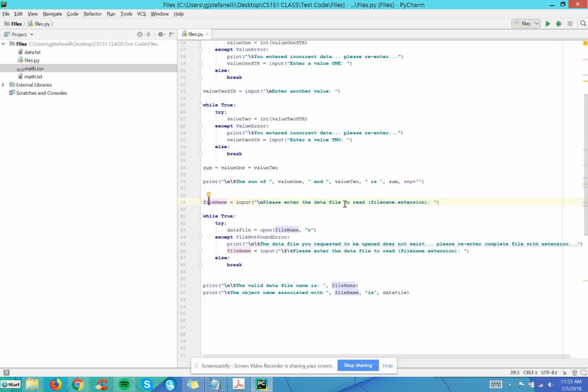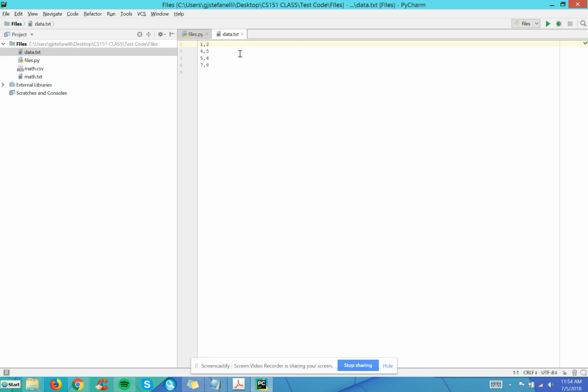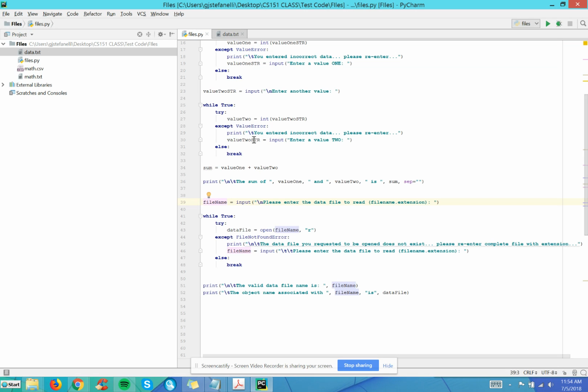Now, I created a data file. If you take a look at the left-hand side screen here, you'll notice a file called data.txt. That's a file that exists. It's got some data in it. As a matter of fact, if I double-click it and open it in PyCharm, you'll notice it is a file that has a 1, a comma, and a 2, a 4, a comma, and a 5. These are actual data values. But the creation of a data file is not the topic of discussion here. We're talking about how to use try-except logic with data files or any type of file.